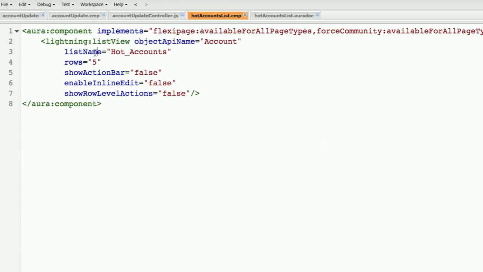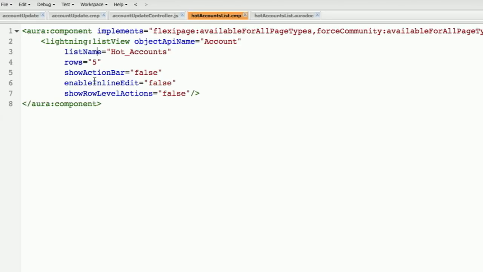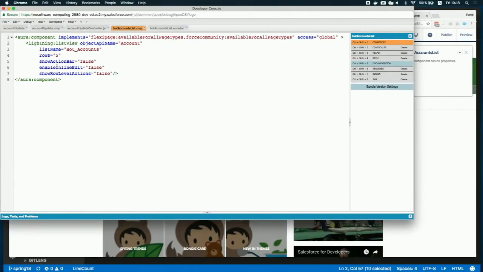I can put this on any page in my Lightning application, and as we just saw, it's fully supported in communities. I can then define the behavior of the list even more by choosing the number of rows, or whether or not I want to show actions or allow inline edit, but it is just this one Lightning-based component. That's it, no other code, which I think is a pretty awesome win for everyone. Awesome. Yeah. I could put this on a home page.